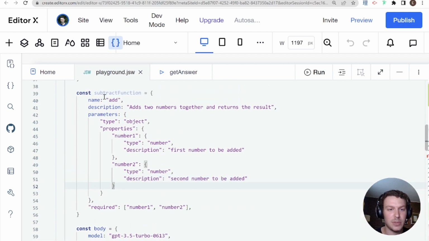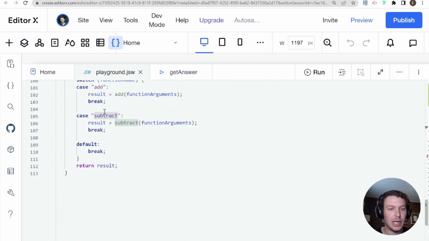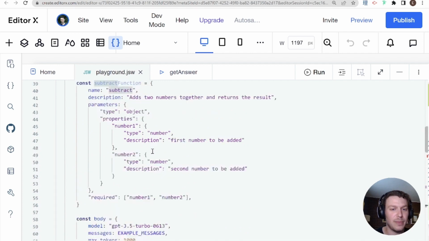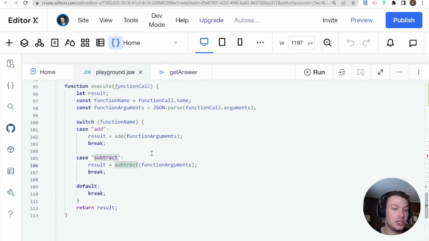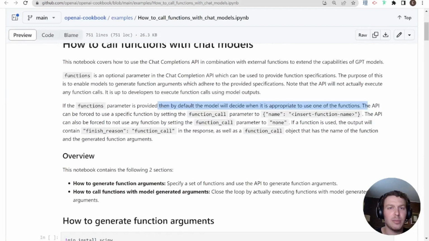And let's change it up a bit. So here we're going to have subtract, and this name needs to match whatever we're going to have here in the switch. Okay, it doesn't necessarily need to match the name of the actual function, but it needs to match the switch. And this is how I understood that you're supposed to do it, based on just checking out the OpenAI cookbook, which is linked to from the documentation.